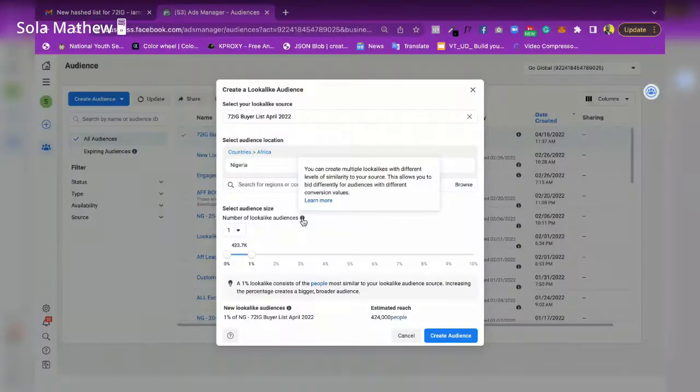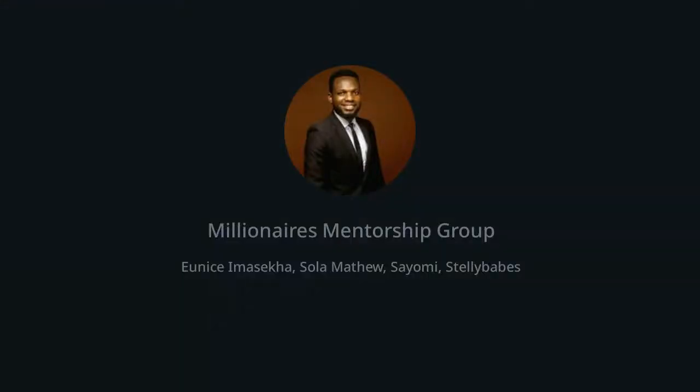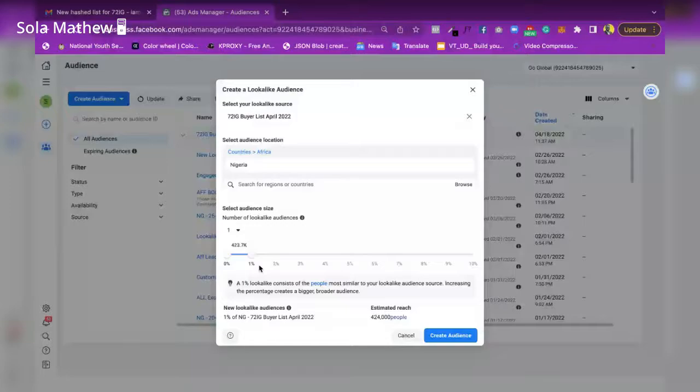So what this is saying is this. For instance, how similar are these people to your audience? And you can see they say a 1% lookalike consists of people most similar to your lookalike audience source. Increasing the percentage creates a bigger, broader audience, right?